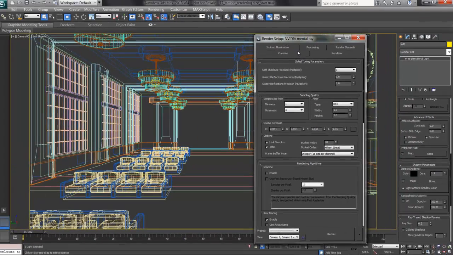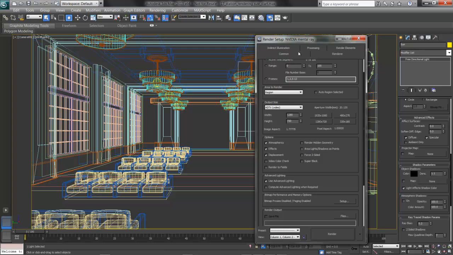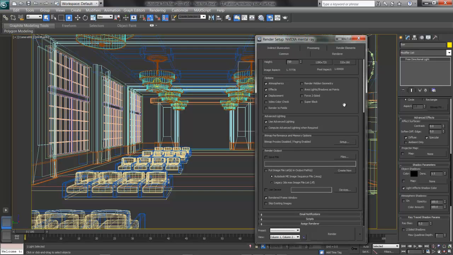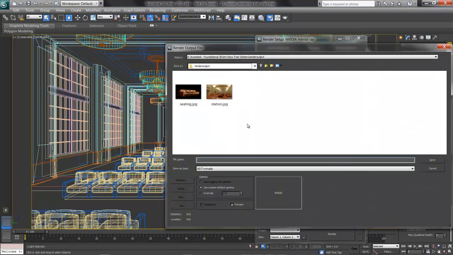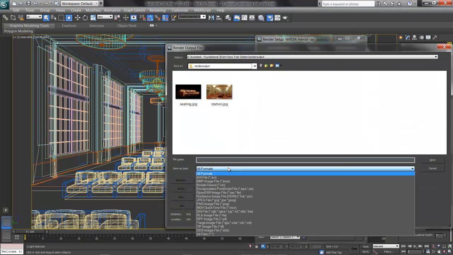I'll get an image ready to save as an example, going to the Common tab and down to the Render Output section. I'll click on Files. And there's some tests I've done before. Under Formats, we can save out just about any format out there we'd like to work in. If you'd like to save out images, there's JPEG or TIFF. For rendering out a movie, here's QuickTime or AVI.